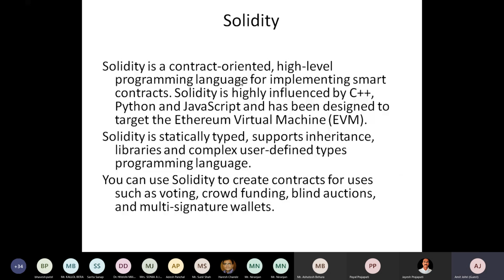Solidity is a contract-oriented, high-level programming language for implementing smart contracts. It is highly influenced by C++, Python, and JavaScript, and has been designed to target the Ethereum virtual machine. Solidity is a statically typed programming language that supports inheritance, libraries, and complex user-defined types. You can use Solidity to create contracts for usage such as voting, crowdfunding, blind auctions, and multi-signature wallets.